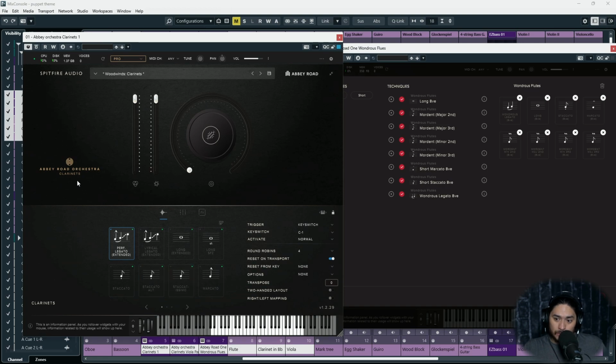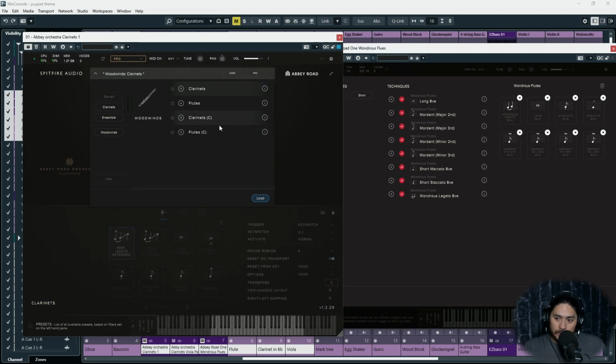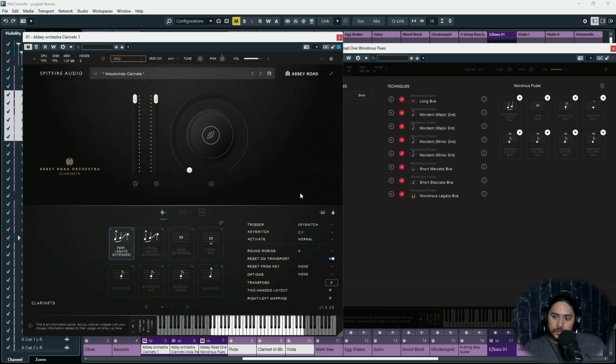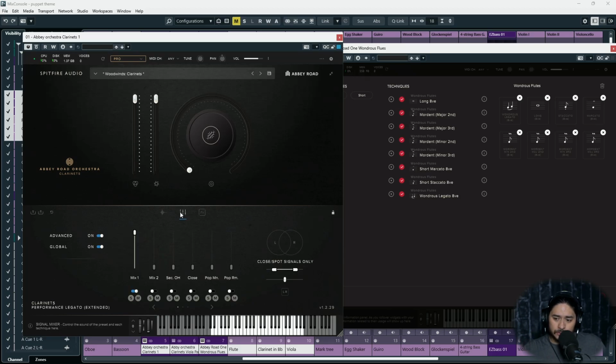Now, the first one is the Abbey Road Orchestra clarinets. There are only two libraries that I own from this, and that is the clarinets and the flutes. If you click on this little mixer button, you're going to get different mixes, meaning completely different sounds. And once you bring the fader all the way down, it bypasses that mix. You can then bring the next fader up, and this is going to load up the new library. Now, this is going to take a little bit of time. I have 64 gigabytes of RAM and a really fast SSD, so this usually loads up very fast. But let's listen to this one.